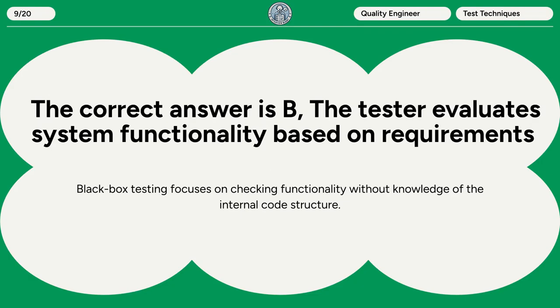The correct answer is B. The tester evaluates system functionality based on requirements. Black box testing focuses on checking functionality without knowledge of the internal code structure.